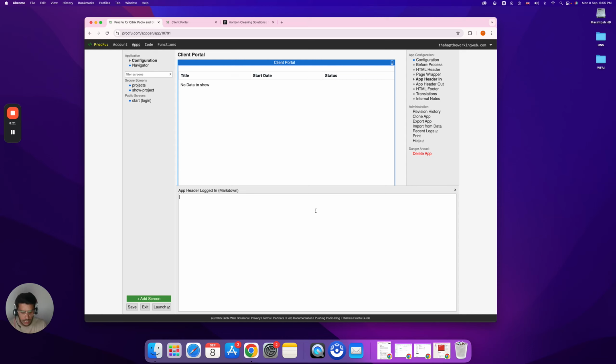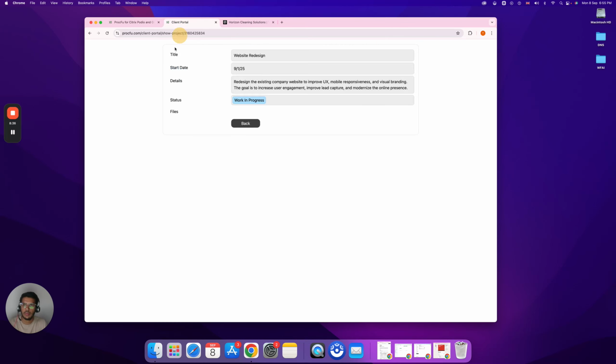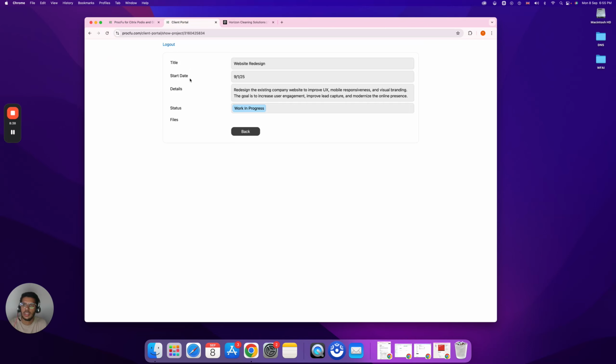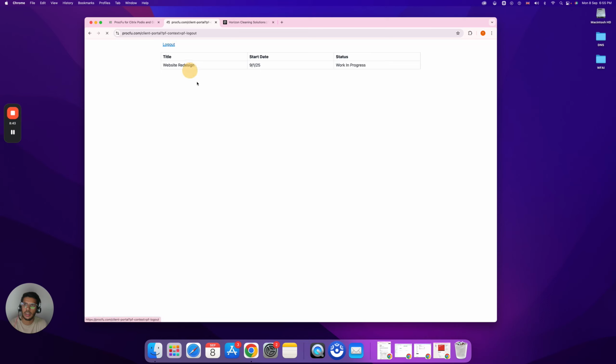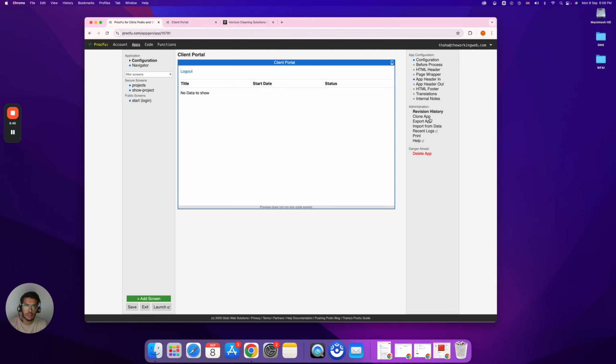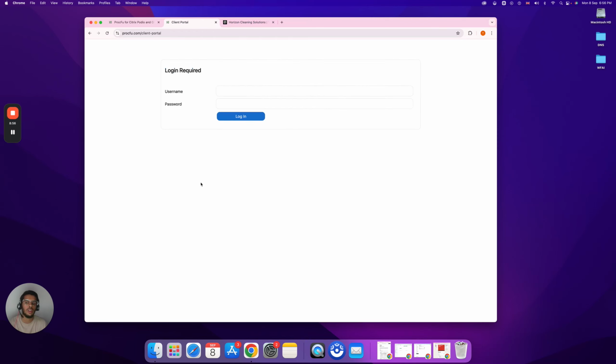All you have to do is put in the two brackets, write logout, put in these two brackets, and then click at and select the logout option. Once you do that, come back and refresh. You can see that there is a logout button on every screen. Now I'm going to click logout. But that logout button is not there in the login screen because we have put it in app header in, not in app header out. If you had put it in the header out, you would have seen it in the login screen.